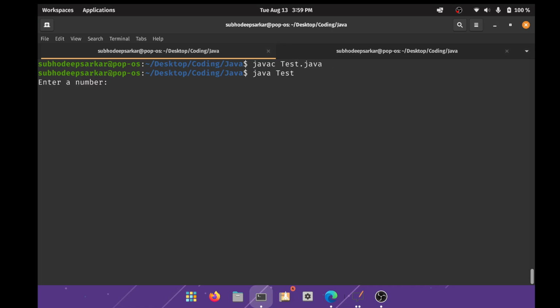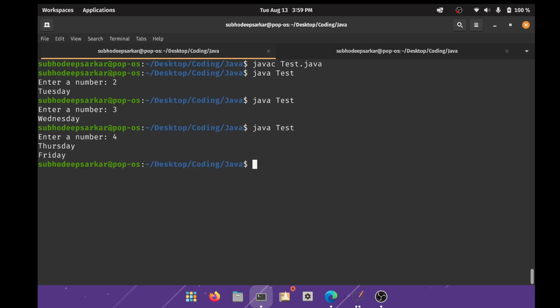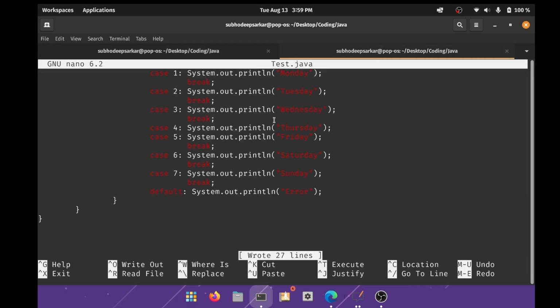Now let's run this. If I hit 2, it's working fine. If I hit 3, it is still working fine. But if I hit 4, what am I getting? I am getting Thursday and Friday. Why is it so? Let's check one by one. For case 2, it is matching, it is printing, and it is breaking right here.